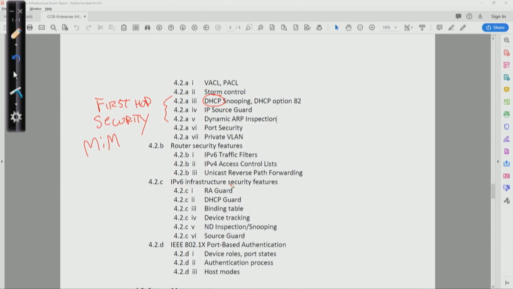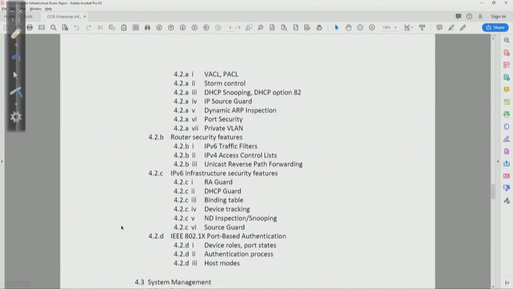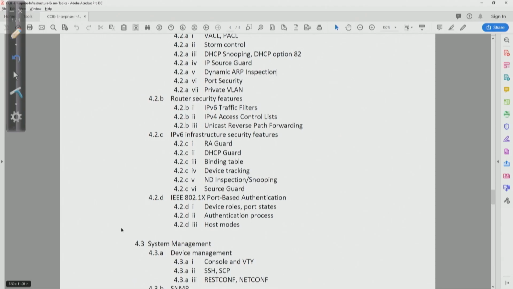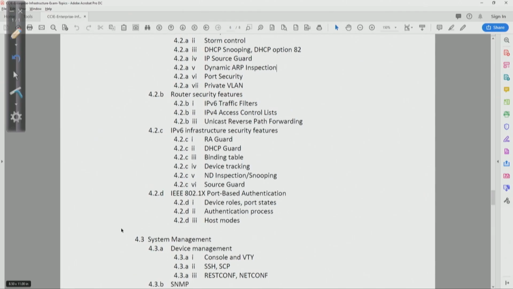IPv6 infrastructure security features: router advertisement guard, DHCP guard. These are going to be similar to the first hop security protocols for IP version 4, which is DHCP snooping, IP source guard, and dynamic ARP inspection. Okay, we then have 802.1x port-based authentication. So we'll talk about how we can authorize the ports to say whether the user is assigned a VLAN, whether the port is coming up, or whether the port goes into quarantine mode.